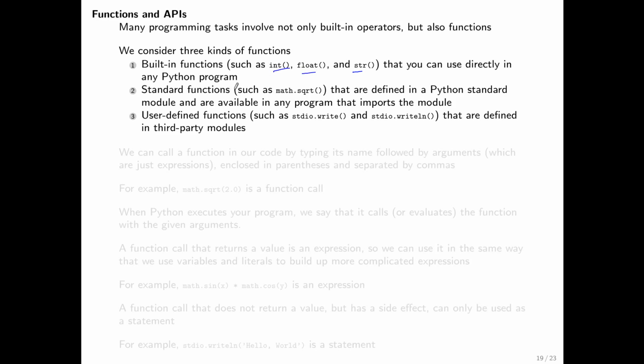And then we're going to make use of standard functions such as square root from math, which is what we did in the quadratic program. These are defined inside of modules, so you have to import the corresponding modules. For example, if you want to make use of square root, you need to import math.